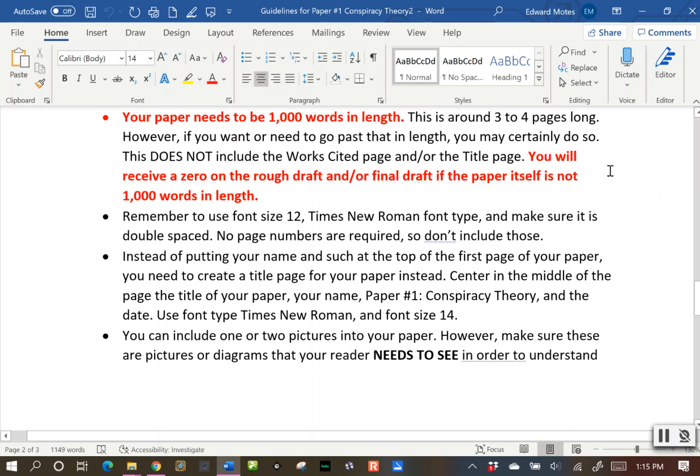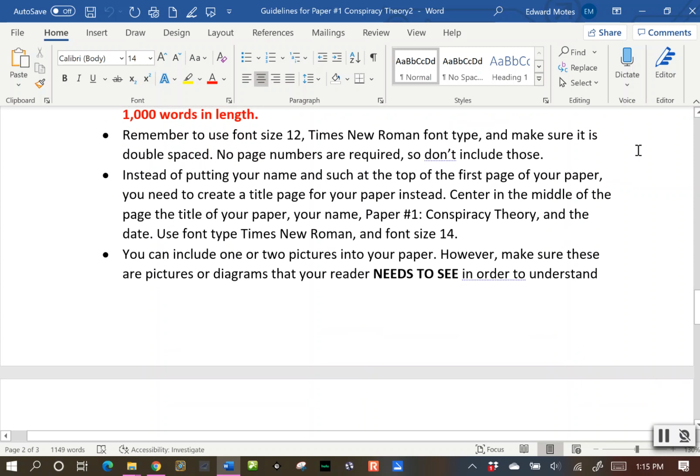You will receive a 0 on your rough draft and or your final draft if it does not meet 1,000 words. In the video where I go over the outline and works cited and everything, I will show you an example of an essay and show you how I check for word count. You will be using font size 12 Times New Roman font type, and make sure it's double spaced. We won't use page numbers, so don't worry about those.